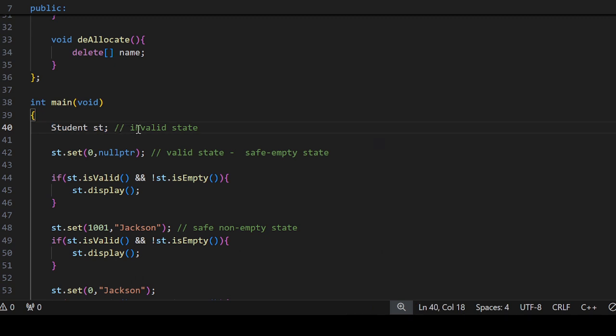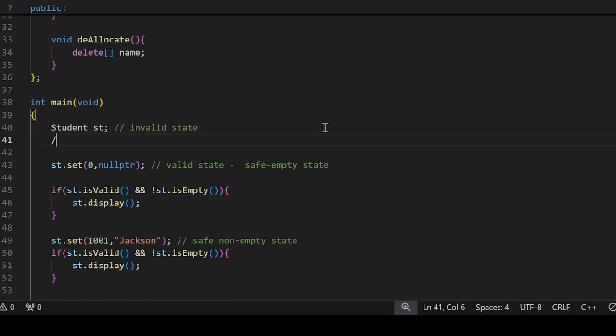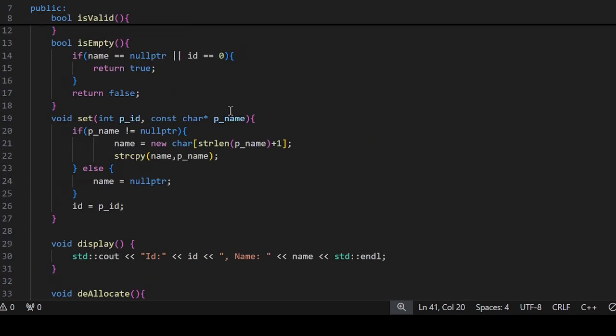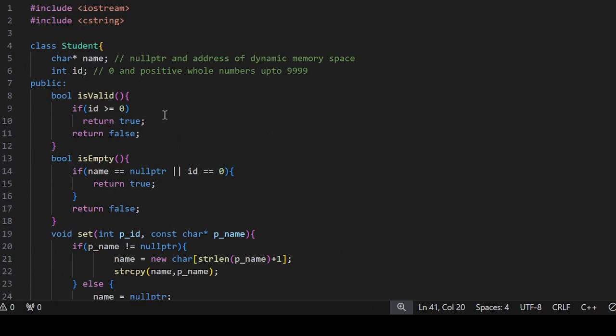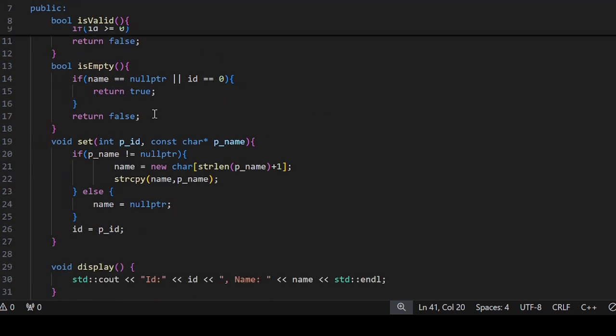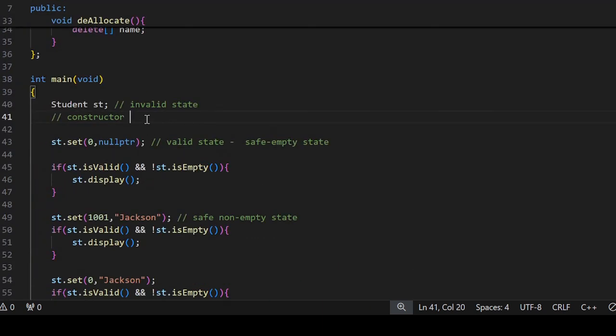But it is always advised to set the object in a valid state, either safe empty or safe non-empty state when it is created, and that is carried out by using a constructor. You need to have something called a constructor in the class that will ensure that it is set in some safe state when you create an object. I will talk about constructors in one of the future recordings.